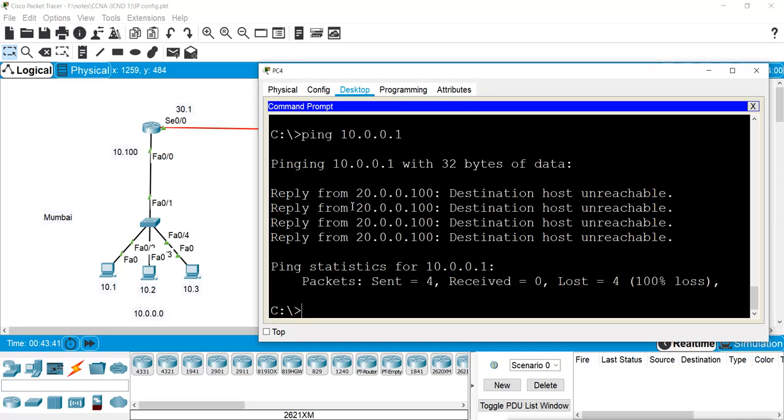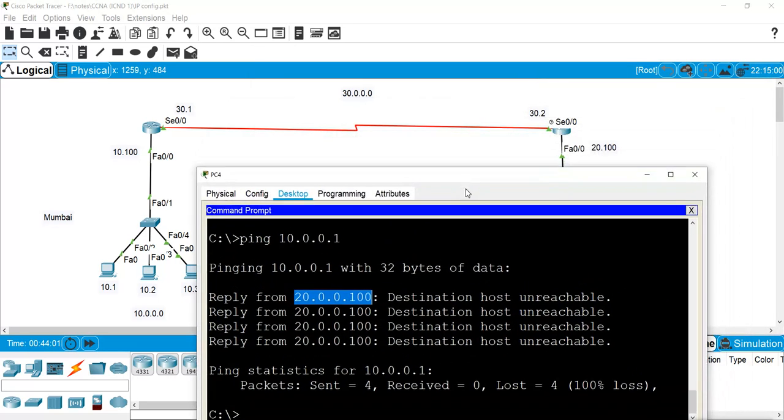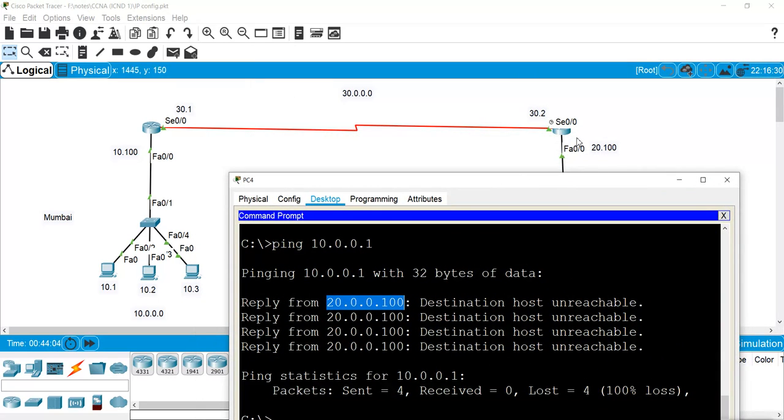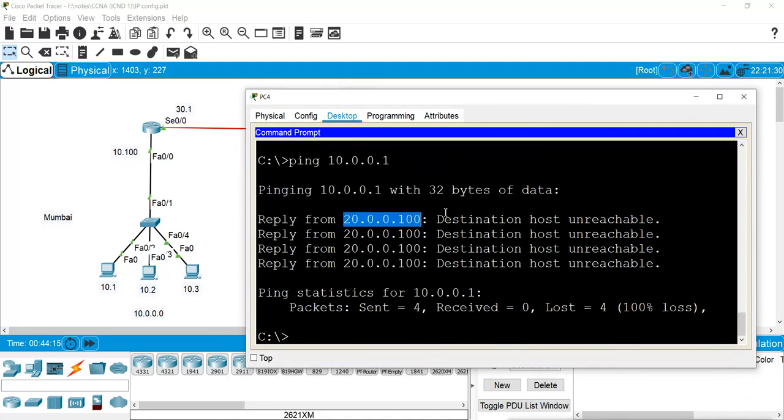Now what is the error it is showing? This time it is saying reply, the reply is actually coming. And what is the reply? The reply is coming not from the IP which I pinged. The reply is coming from this IP 20.0.0.100. And what is this IP? This IP is the router IP for this network, that is FastEthernet 0/0, and the IP is 20.0.0.100. And here it is saying destination host unreachable.